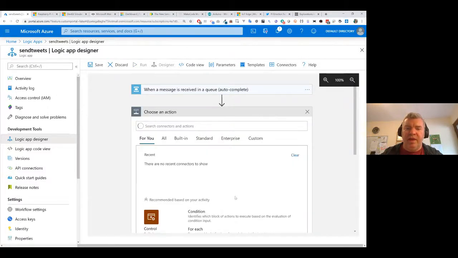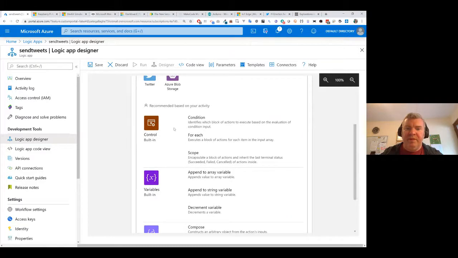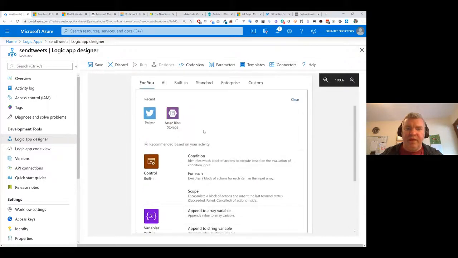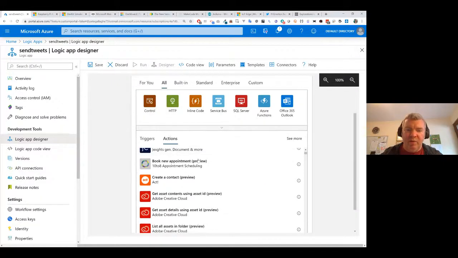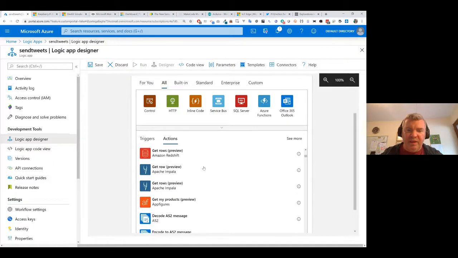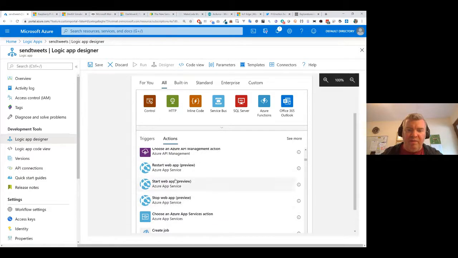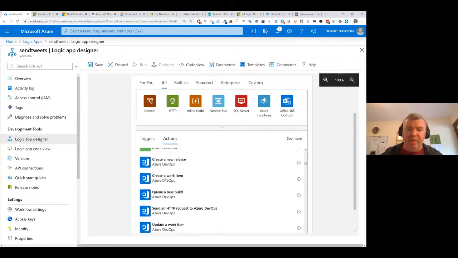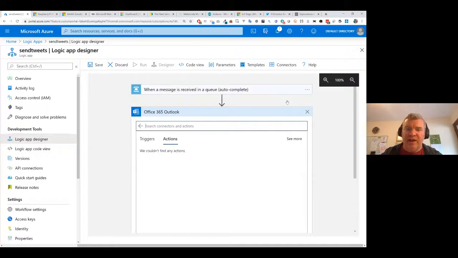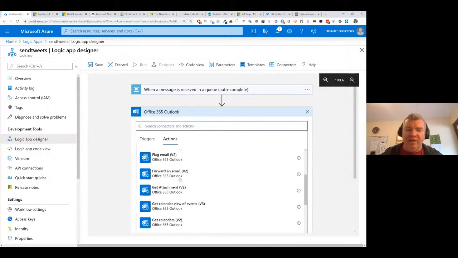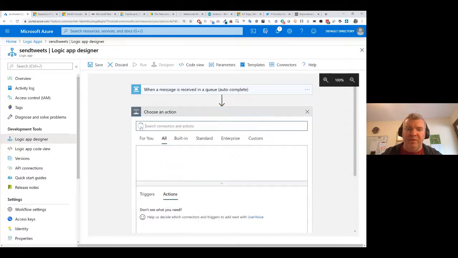So if you wanted to see what else is there, then let's see. There are a whole heap of things. So if we go to all, there. So we can book a new appointment on 10 to 8, whatever that is. We can get rows in Apache Impala. We can stop a web app, start a web app, create jobs. And this list, we're just on the A's there, goes on and on and on. There's stuff for Azure Functions, and there's stuff for Office 365 and Outlook. So deleting contacts, there's so many on there that it would take you all day just to figure out what they all do.